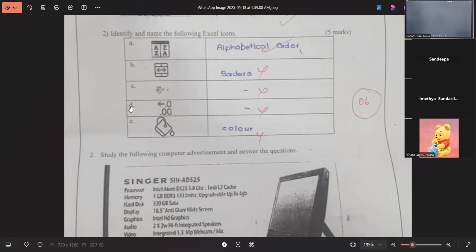Icon D. What is this icon? This is to increase decimal places. I will show you. And E, this is to fill color, not only color. This is to fill color, right? Those are the icons of electronic spreadsheet or Excel, right? I will show you that one.